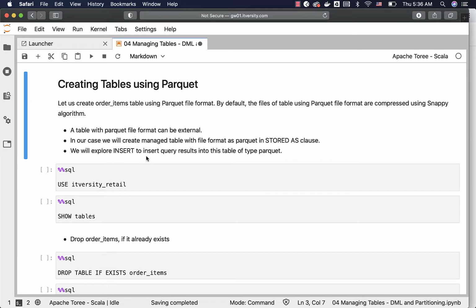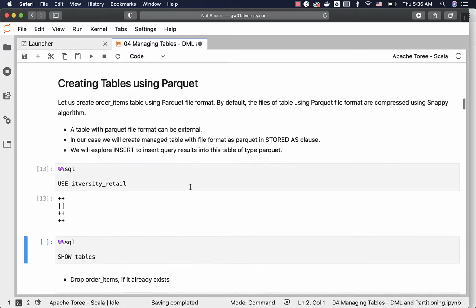We'll explore using insert to insert query results into this Parquet table from our local file system. The local file system contains text files. We should strategize how to get data which is in text file format into this table which is using Parquet file format using insert. In the process, we have to create a stage table. That being said, let me connect to the ITversity retail database here.